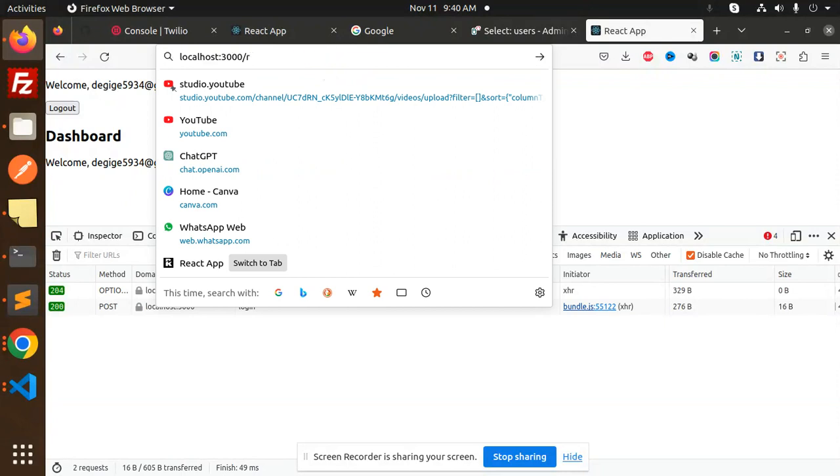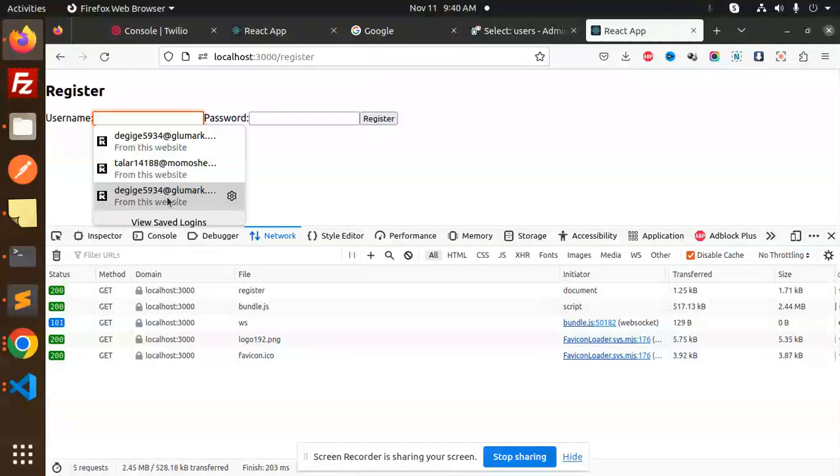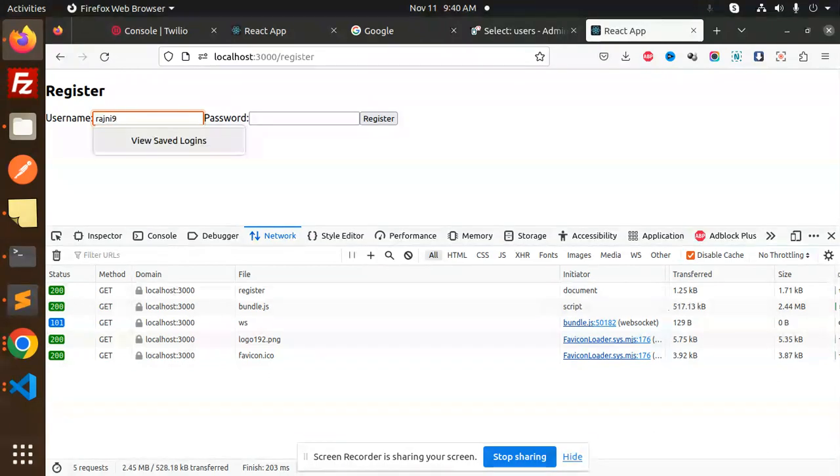Let's do the registration part also. Register. Here, whatever we have, then register with this one. I think this is the same one, I guess. So let's add Rajni90 at the millinator.com.